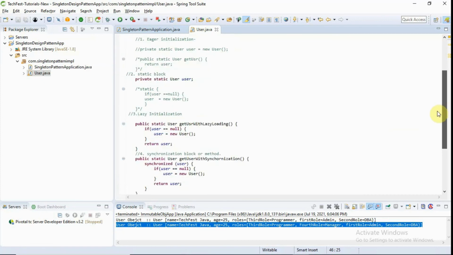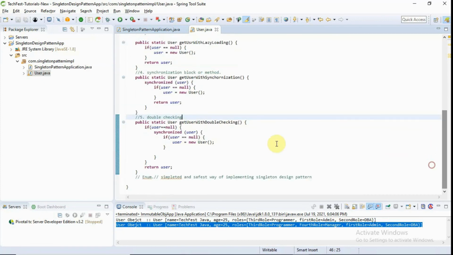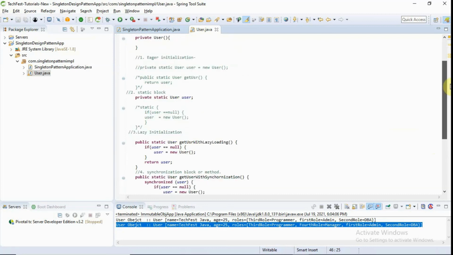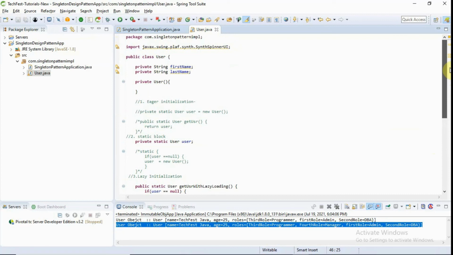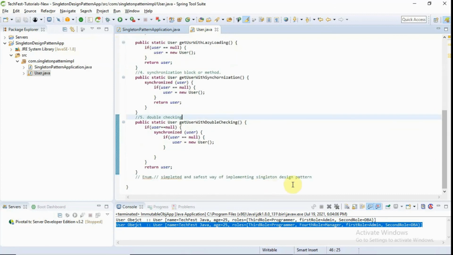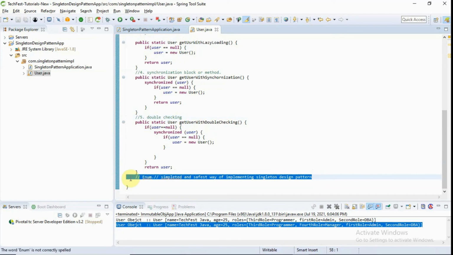In the next video we will see how many ways we can break this Singleton design pattern. In previous videos we discussed theoretically that there are 4 ways we can break the Singleton design pattern, and now we will check all of these one by one, the ways we can break them, and why enum is called the safest and simplest way of implementing a Singleton design pattern. So in the next video we will discuss all these scenarios.